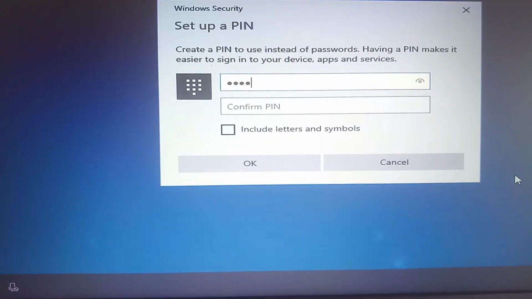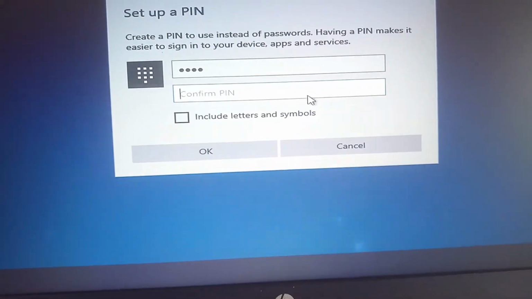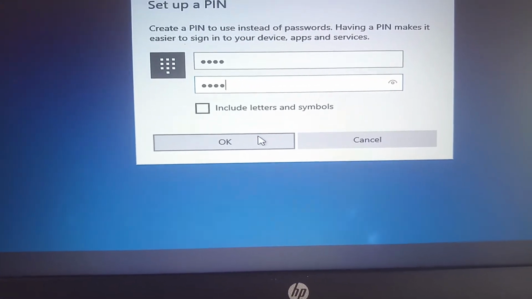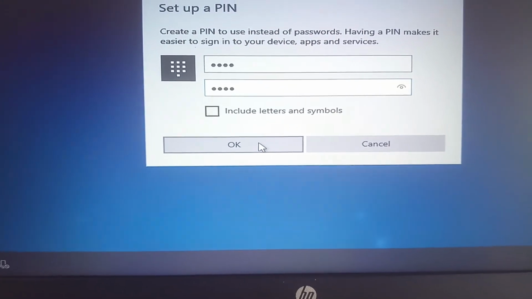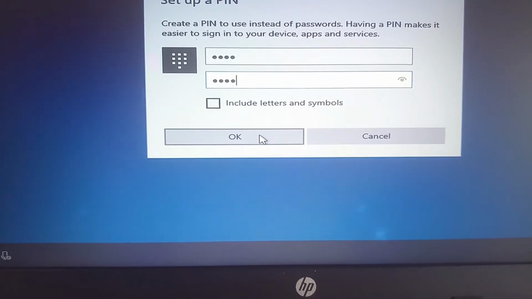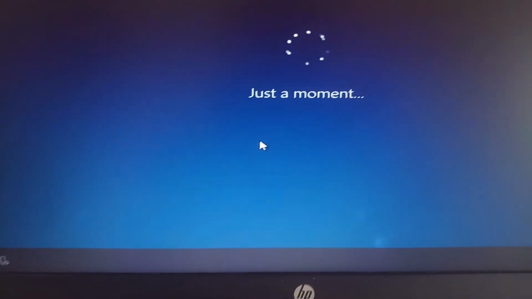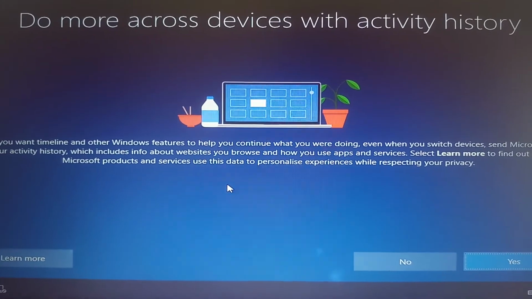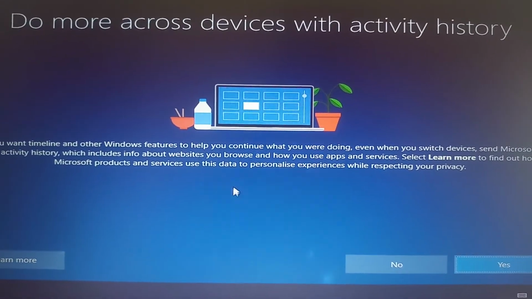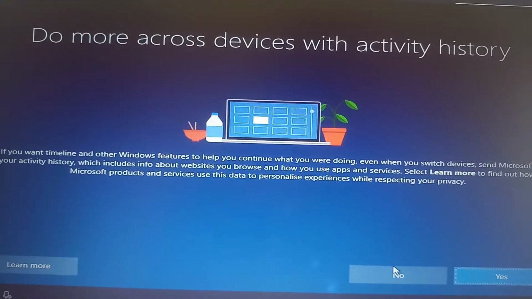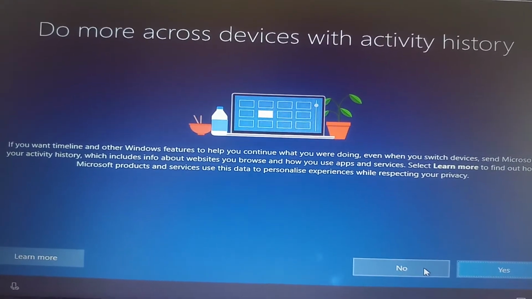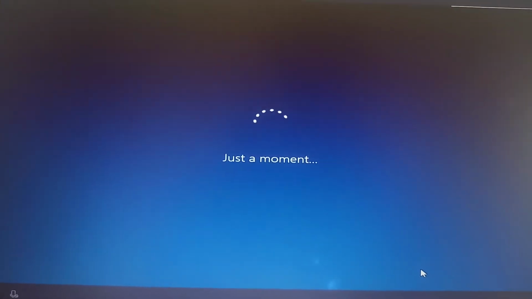Yes, I'm creating a 4-letter PIN. You can include letters and symbols. Press OK. This gives access to your activity history. And plus, no, I don't need that.